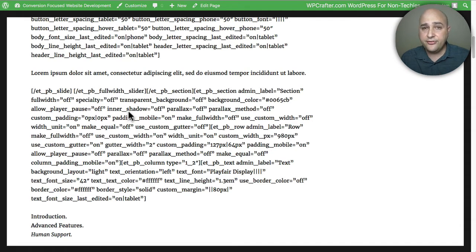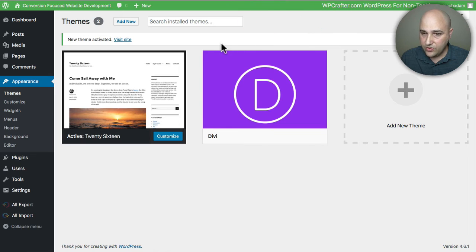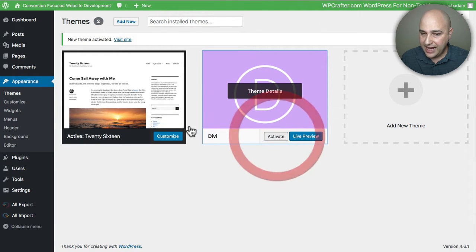And I get it. In all fairness, if you use Beaver Builder or Elementor and you stop using the page builder for whatever reason, your content's still nicely there in WordPress. So let me show you how to get rid of all these shortcodes right now. I'm going to go back to Divi and activate it.